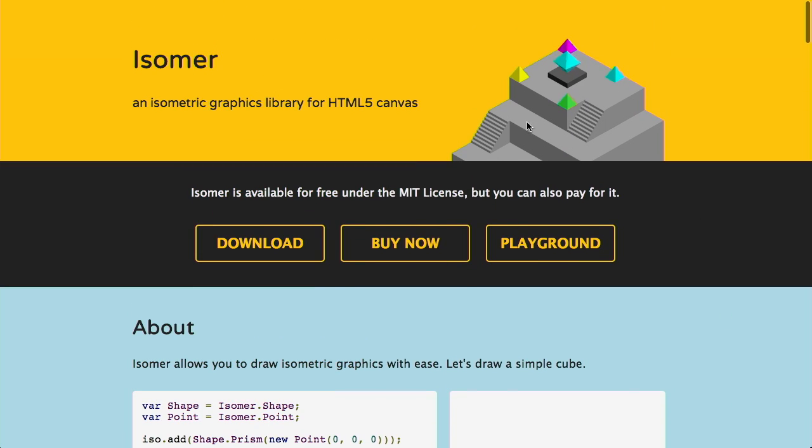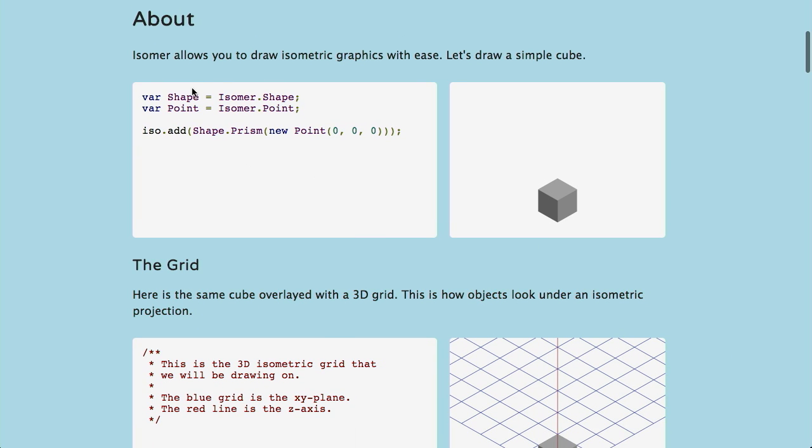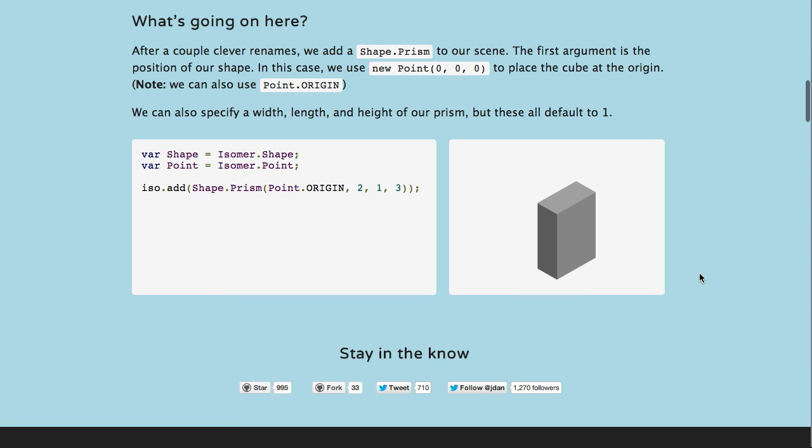Now, how is it rendering this? Because this isn't just a picture, it's actually rendering this onto a canvas. Well, with Isomer, you can create a shape and a point, and then you add it to the scene or the drawing. So in this case, the shape is a prism, and it's using the point to position it in 3D space. Now, if we scroll down here, we can see a slightly more robust example.